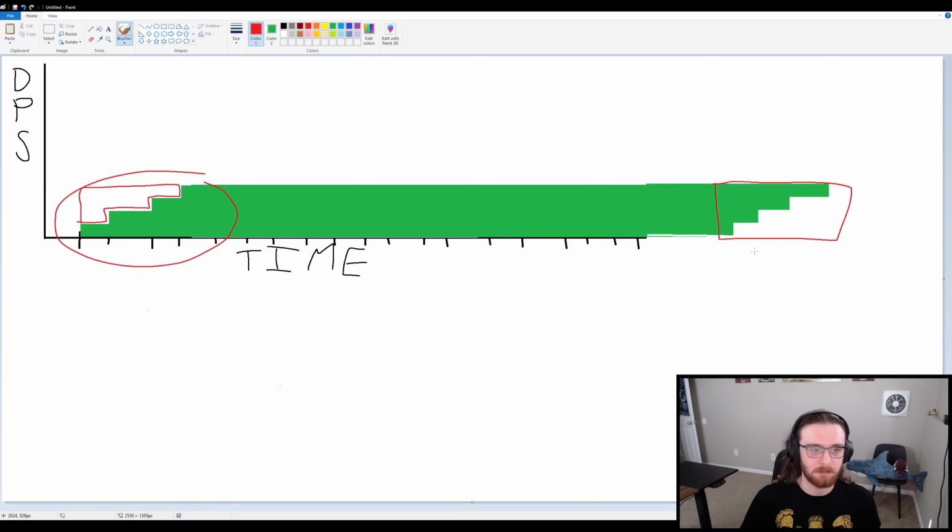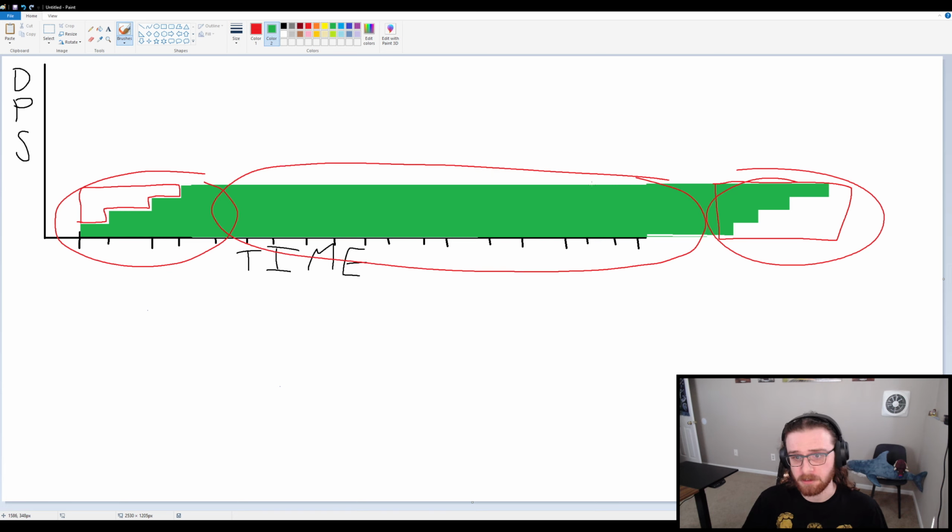Now, if I had drawn this properly, which I think I did, this section over here will exactly fit into this missing bit. This is ramp down, and it's what a lot of people forget about when they talk about poison builds.